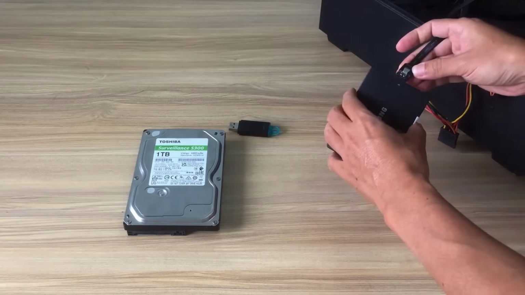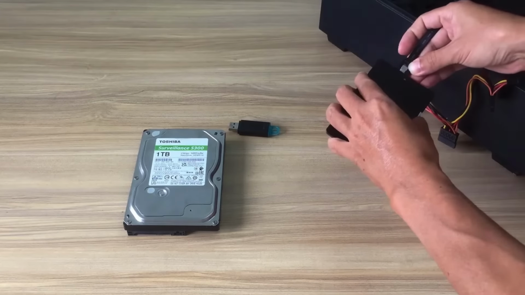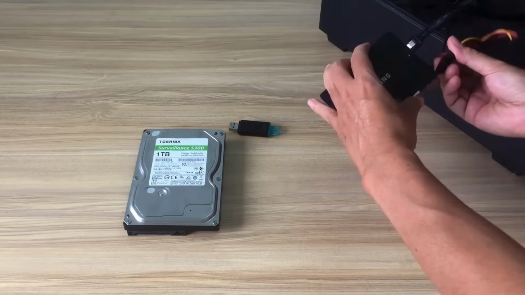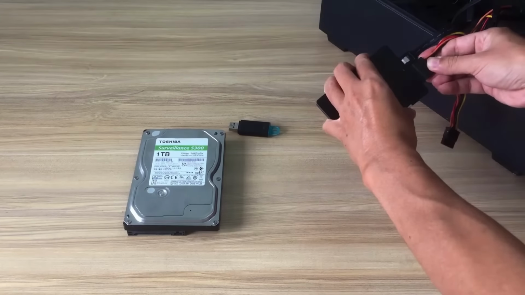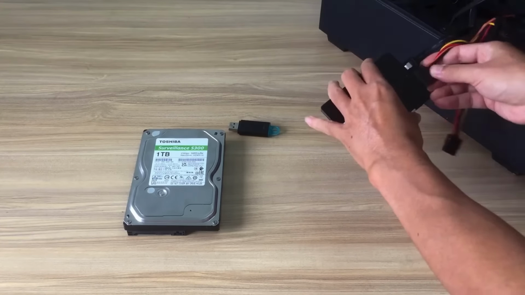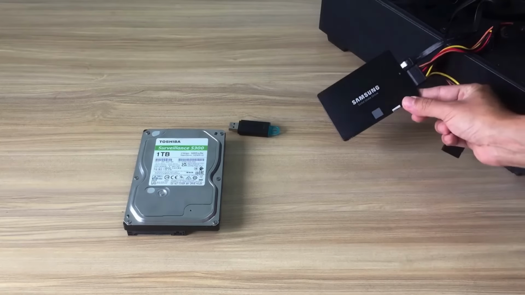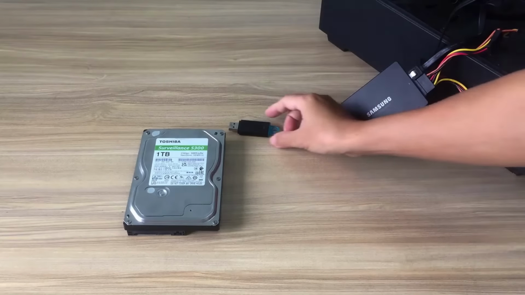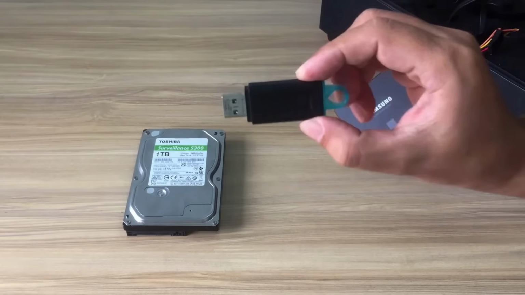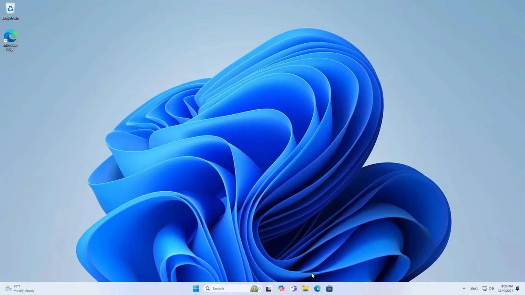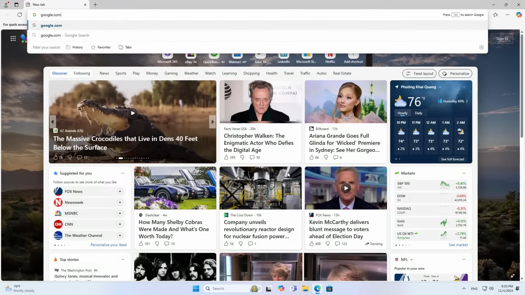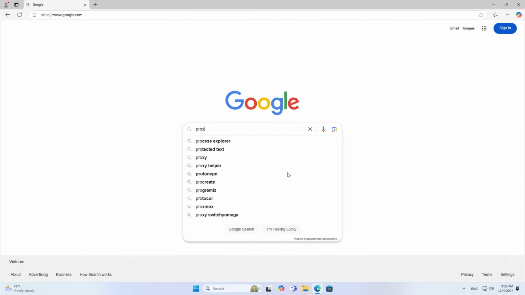A solid-state drive to install the virtualized operating system. A traditional hard drive to create a network storage server. And a USB drive to create a bootable OS installer. I will do it step by step, so I only connect the solid-state drive to the computer. When it comes to creating a network storage server, I will connect the traditional hard drive later.